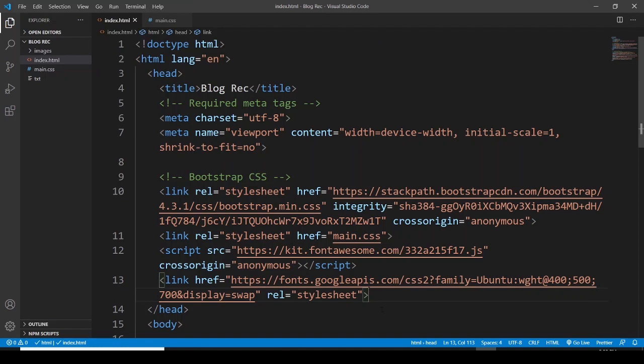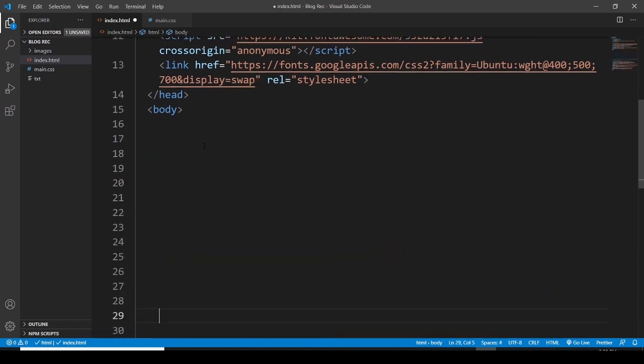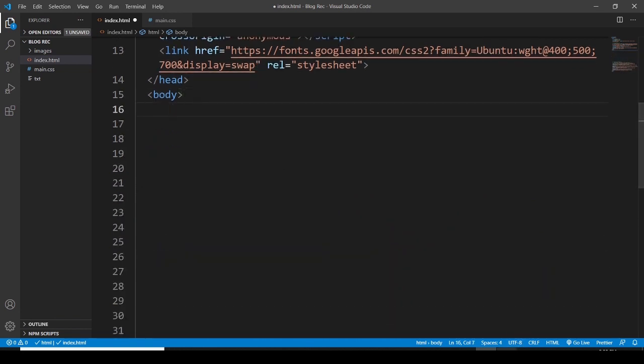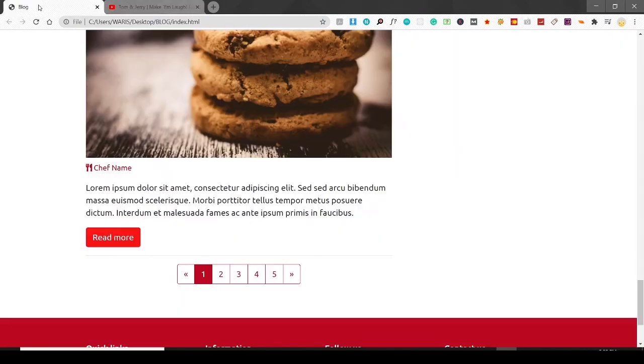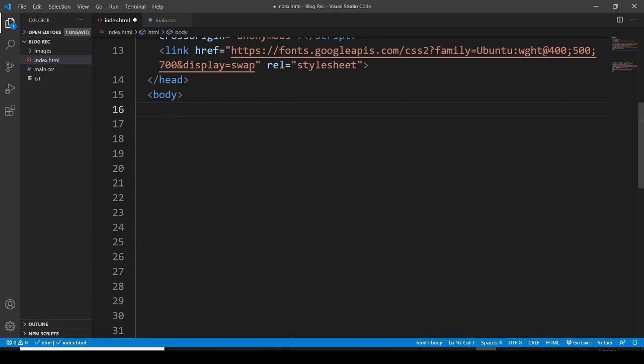Now I think we have done all the necessary things. Now let's move on to the body section and start working with the code. First of all, let me close this one also, and we are going to work with this navigation bar, this form, and the search button. First of all, I would like to go with the comment navbar, end of navbar. Now within these lines, let's start writing the code.